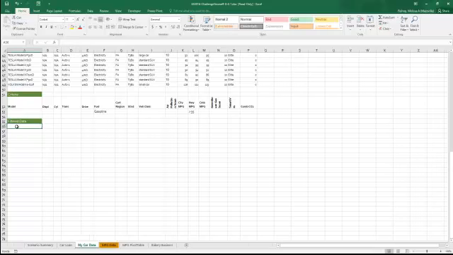Alright, so now we want to use an advanced filter to find the rows that meet the criteria and copy that filter data to another location beginning in cell A56.